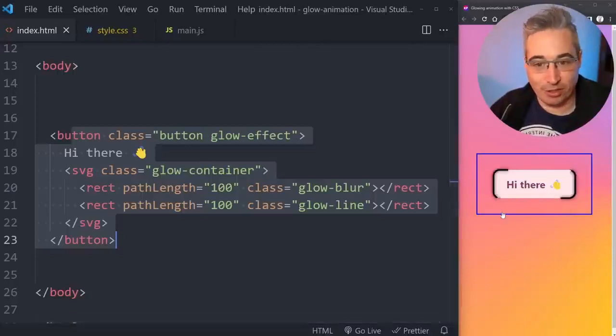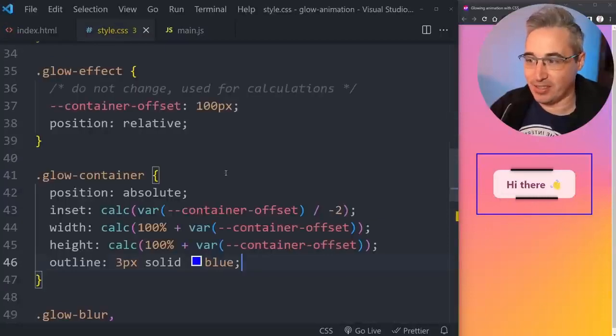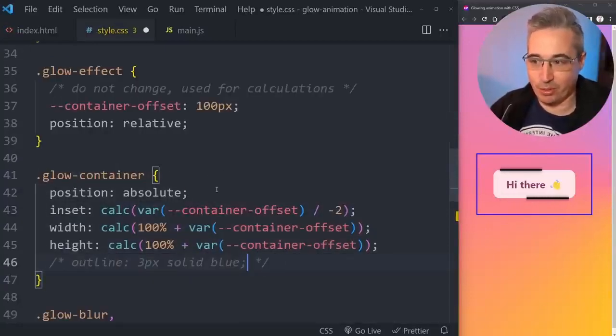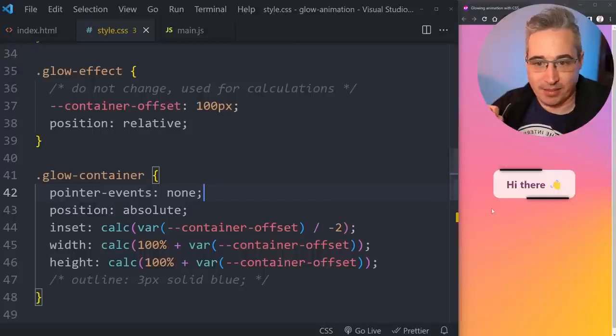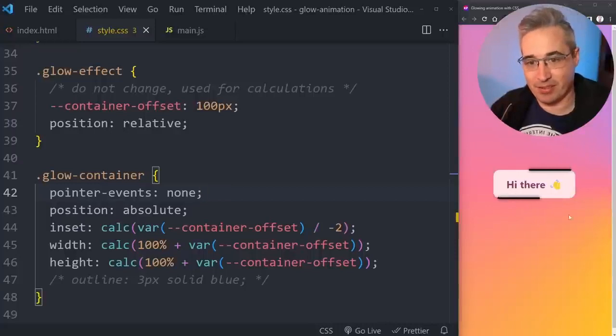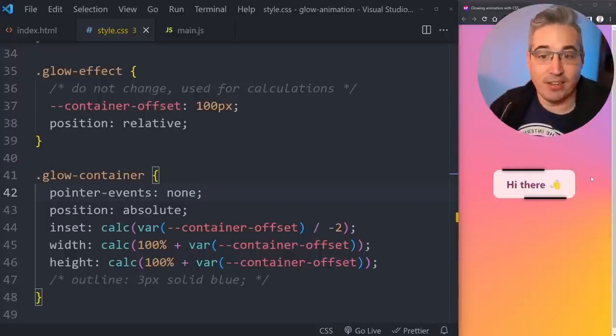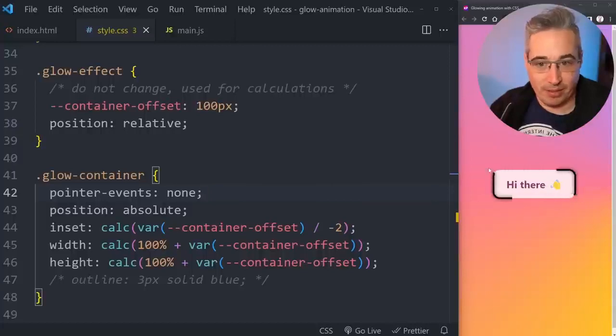Now, I don't want that to trigger here. I only want it to trigger when I'm on top of my button. So a nice simple fix is on the glow container itself. Again, we can turn off that outline, and I can do a pointer events none. And what that means is even though I'm inside that zone, nothing's happening, but if I get onto my button, I still have that pointer event on the button itself, or the glow effect class, I should say.